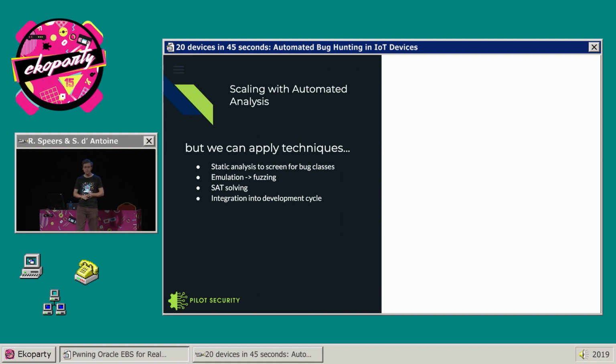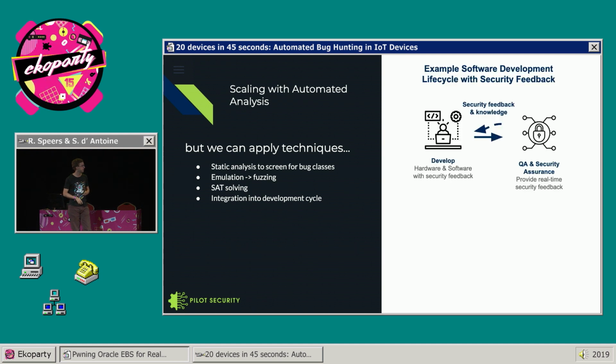We can take static analysis to screen for bug classes, like we'll be showing today. We can use emulation or partial emulation to drive and support some fuzzing. We can use techniques like satisfiability solving to figure out some cases in the control flow. And importantly, we should be integrating into the development cycle, right?